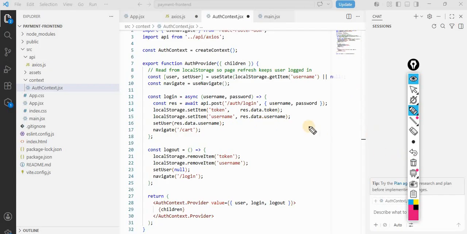And what are you extracting from the response? You are extracting the token and the username. You store these in your local storage, in your local system. Why are you storing them in local storage? So that the data is saved. Otherwise, if you refresh the browser, the data will be lost. Is it clear why you are storing in local storage?